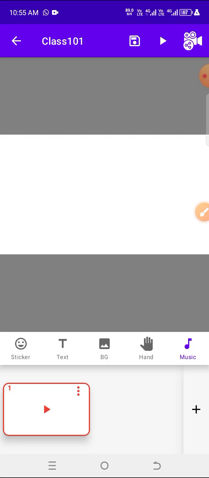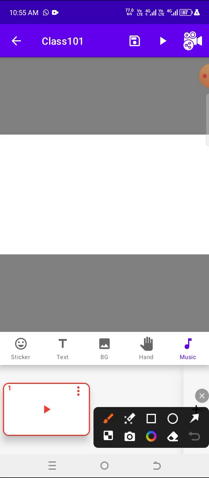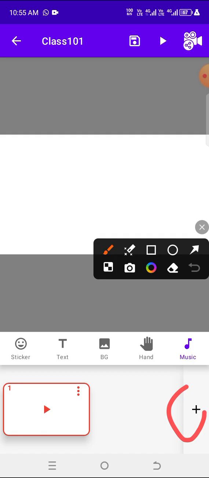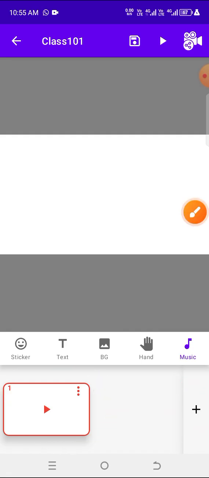So let's start. If you want to start and you want to work on your slide, we have different slides. This plus icon that is here is used to add another slide. If you want to add another slide, you click on it. This is slide 1 now, so let's work on slide 1.